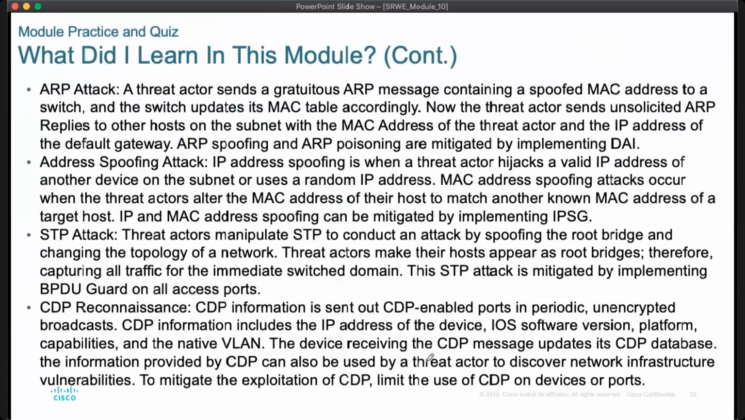ARP attacks: a threat actor sends a gratuitous ARP message containing a spoofed MAC address, and the switch updates its MAC table accordingly. Now the threat actor sends unsolicited ARP replies to other hosts on the subnet with the MAC address of the threat actor and the IP address of the default gateway. ARP spoofing and ARP poisoning are mitigated by implementing DAI.